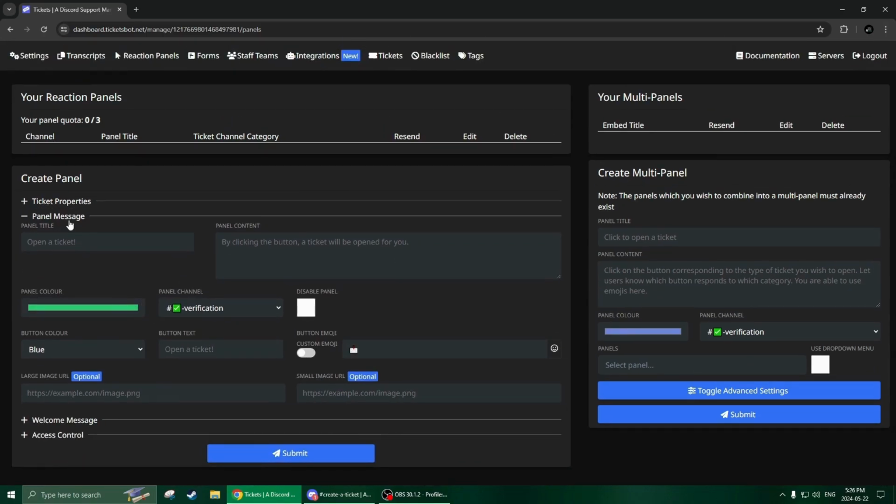And the next thing here is to create the panel itself. So this is setting up the panel message. So first thing is to set the panel title. So what would you like to be called? So I'm going to call it create a ticket.